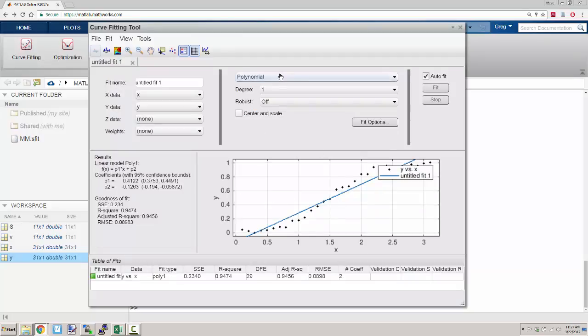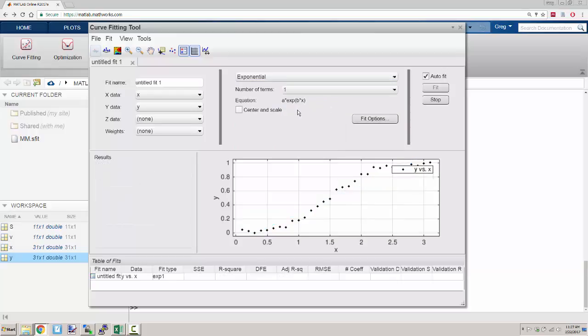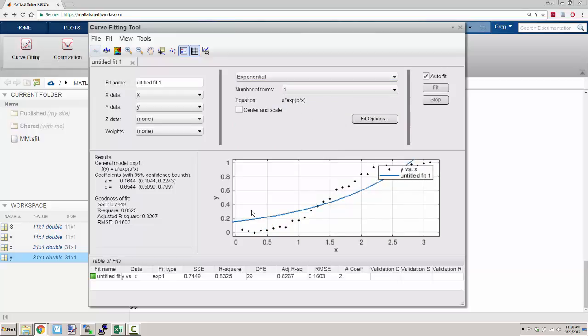By default, it's choosing a polynomial function of degree 1. If I wanted to try using different types of functions in here, I could click on these and it would do its best to fit that functional form. So this would be a times the exponential of b times x. But again, that obviously doesn't look like a very good fit.